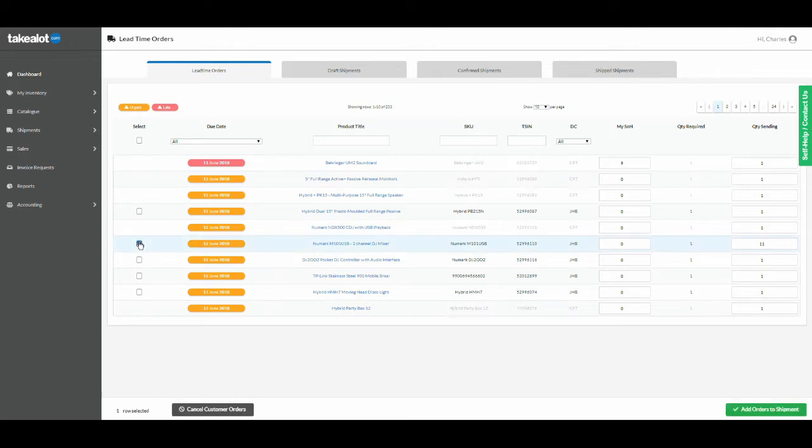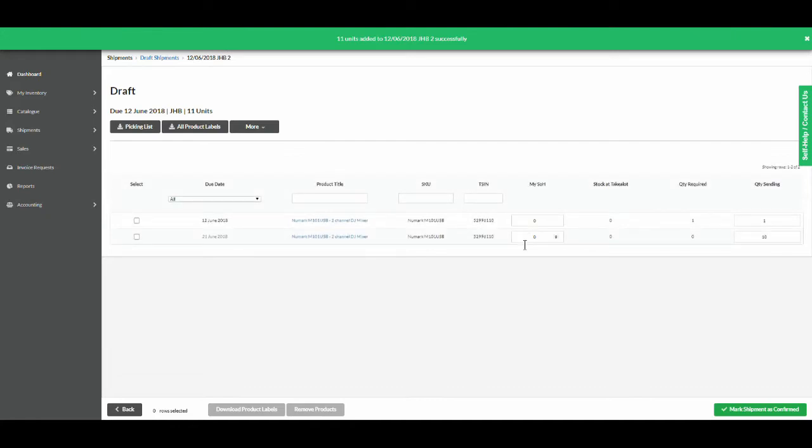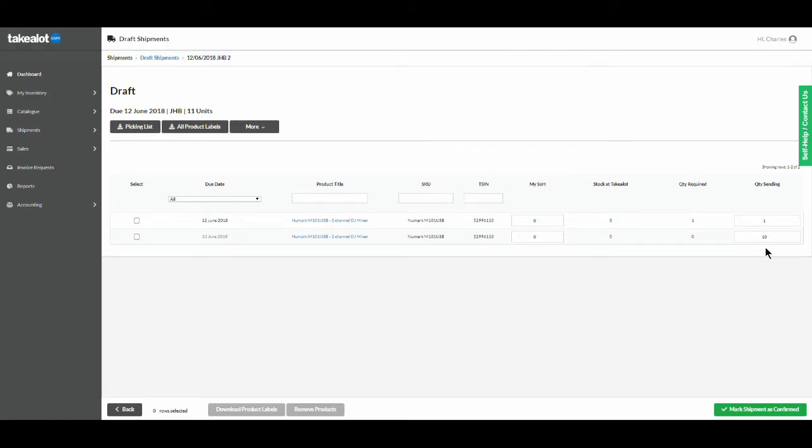This new quantity will then be added to a draft shipment. Notice how there are now two rows for this product offer in the draft shipment. One row is for the quantity required for lead time orders, and the other row for the 10 units that are being sent as replenishment stock. The system splits the quantities out this way so you can easily distinguish between the quantities of a product you have already sold on lead time and your replenishment stock.